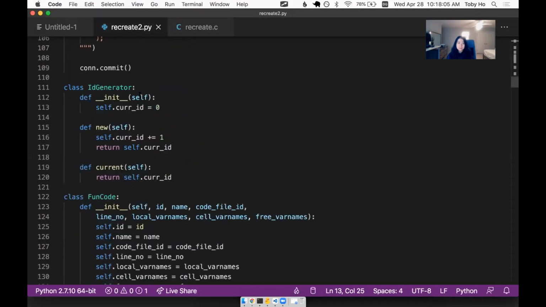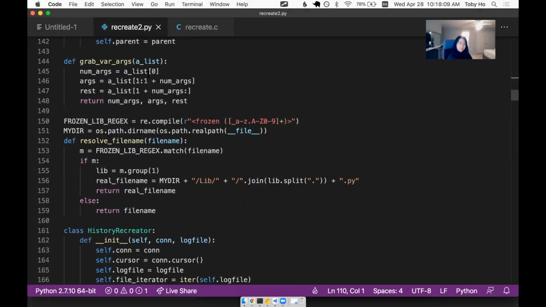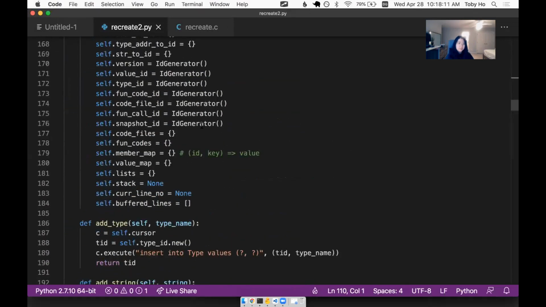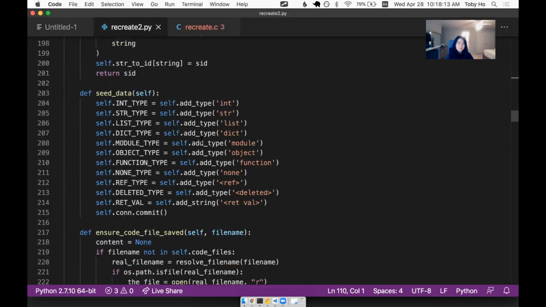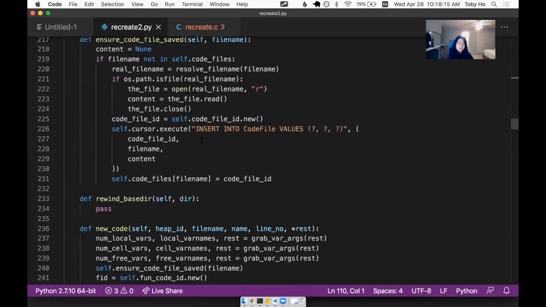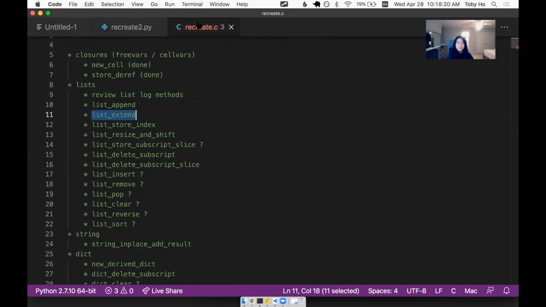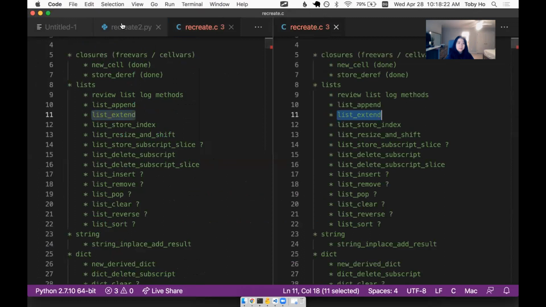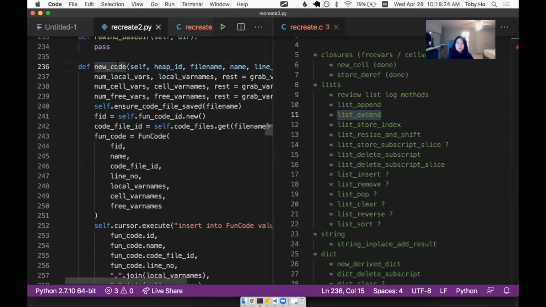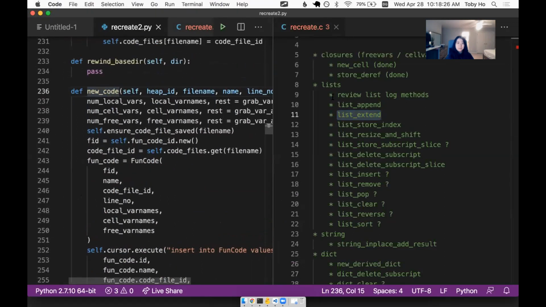2.py. I started rewriting the recreate in Python. So this is recreate 2.py. Let's go to this new code function. So this is the new code function in Python.